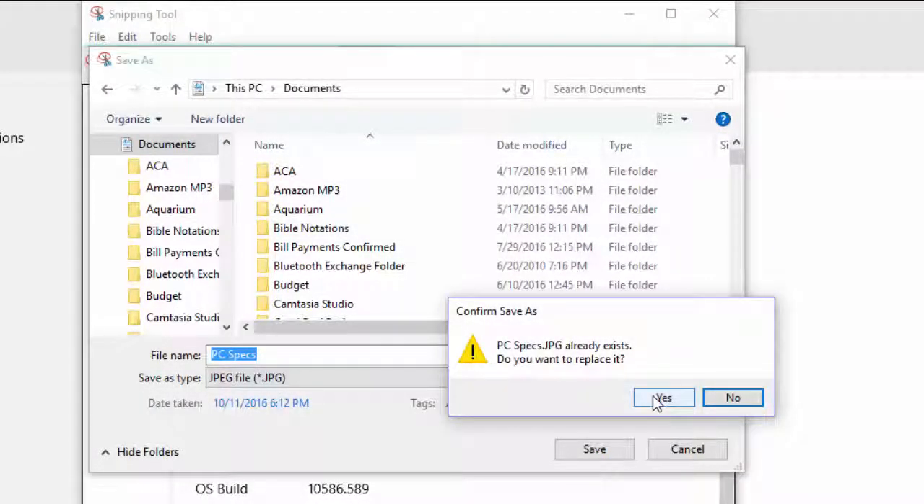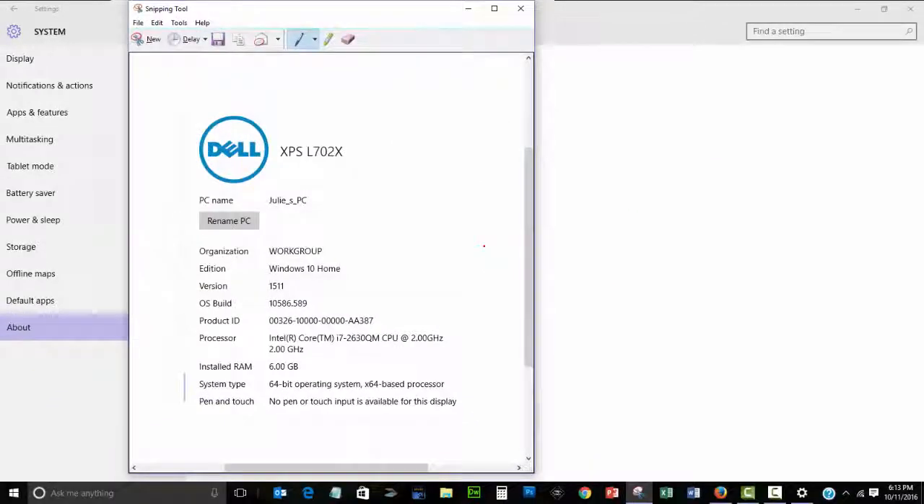Now I already have mine saved, so what I'm going to do is just replace it. But yours should be a first time save. So that's all there is to actually saving that file. Good job!